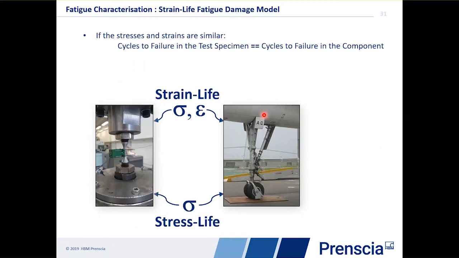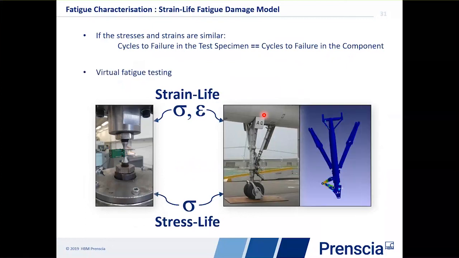Of course, if you're using SN, which you can derive from EN curves if you wanted to, all it knows is a similitude based on stress. And then finally, we're going to use a virtual fatigue test here in order to predict those stresses and strains and then predict what the fatigue life is going to be.